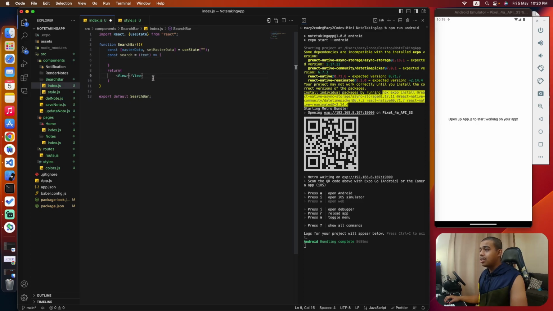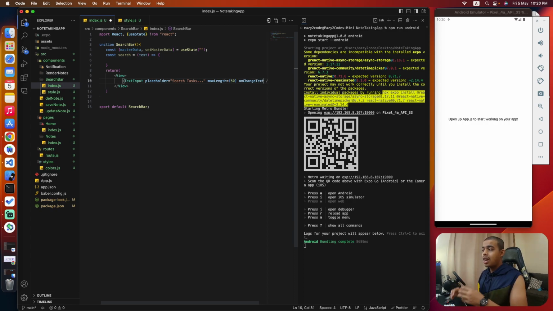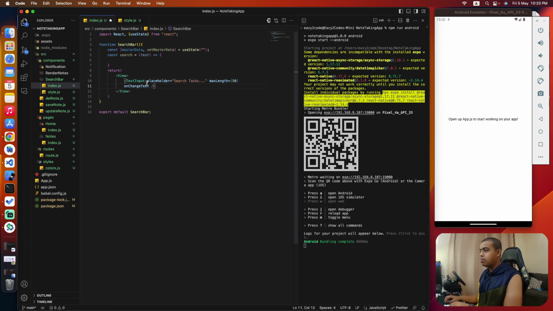Now let's come inside our return. In this view, we are going to have a text input, and the text input is going to take a placeholder in it. We'll just go with "search tasks", and then we'll have a maximum length for searching the task. The line is going to be 50. Now when the text is changed inside the input, let me just arrange it, like justify it, so it will be really easy for you all to understand.